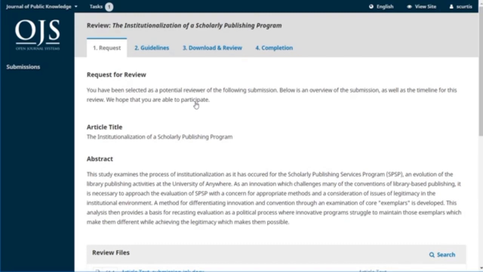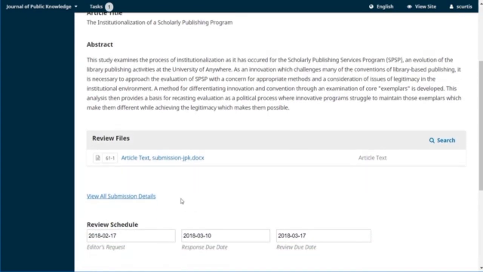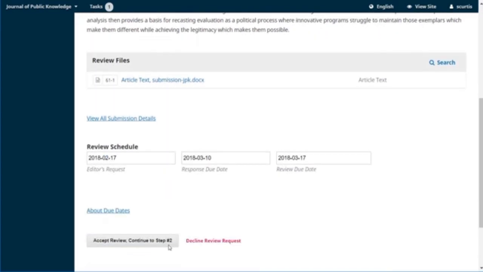Step 1, the request for the review. We ask that you do it. There's the title, there's the abstract, and there's the review file. And if we click on that, it downloads that Word doc to our desktop. We can open it up, read it, decide whether we want to proceed with this or not. So the editor asked us on the 10th. We need to say whether we'll do it or not by the 10th. We need to complete it by the 17th. That all looks good. Our options are to accept and go on to step 2, or to decline. But let's say yes, we're going to do it.